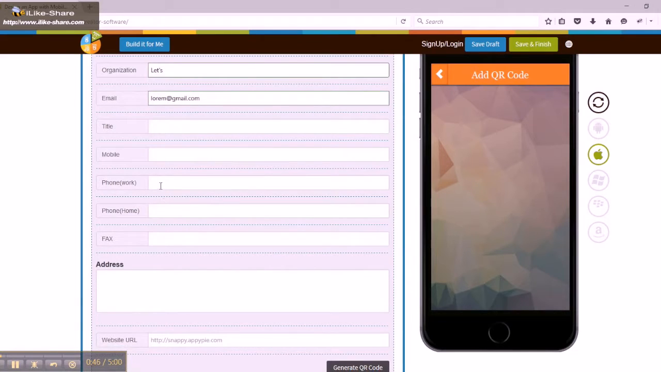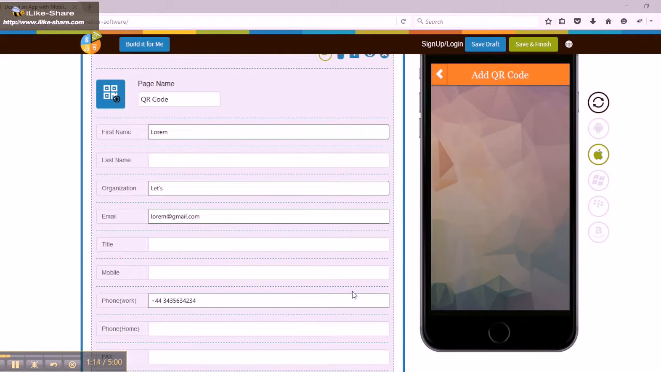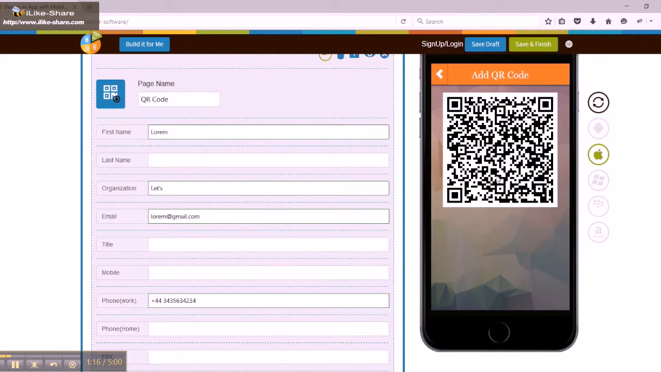Hit Preview to check the functionality of the QR code feature and click Save and Finish.